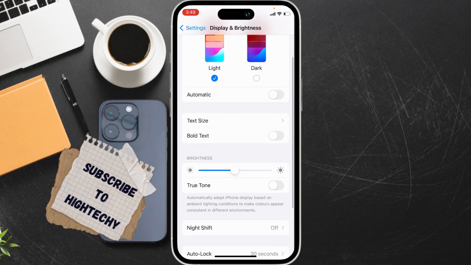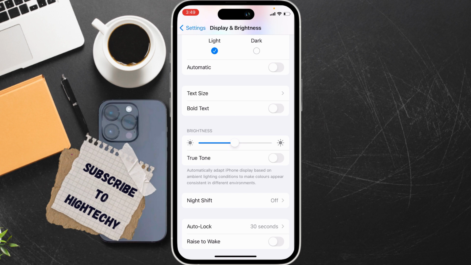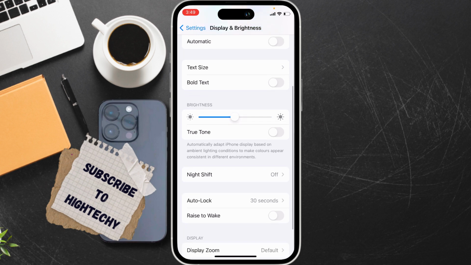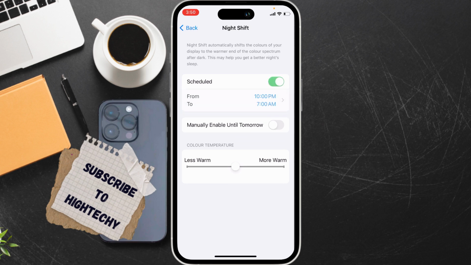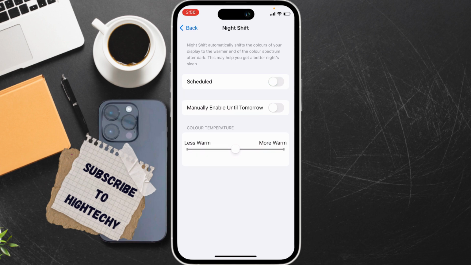Turn this option off. Now the second fix is verify Night Shift mode. Scroll down and you will find this Night Shift option. Tap on it and check if Night Shift mode is manually enabled or scheduled. If so, disable it. If it is scheduled, disable it.